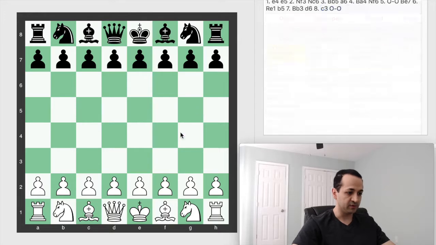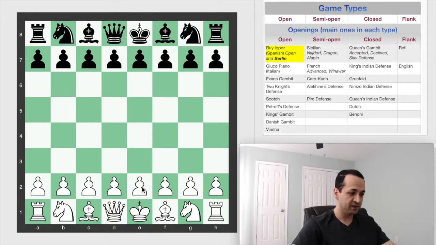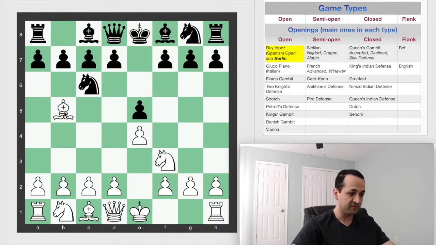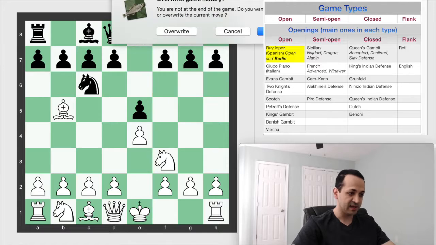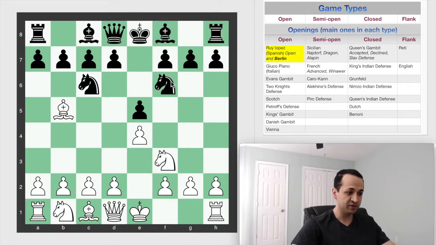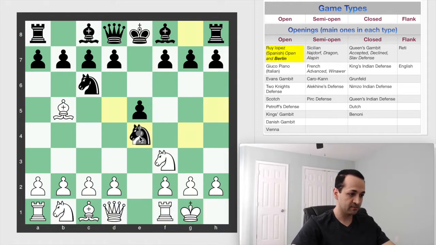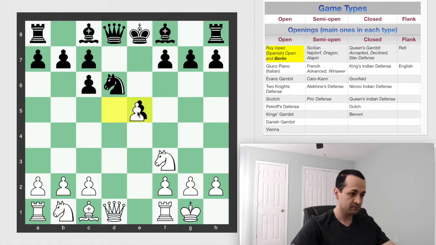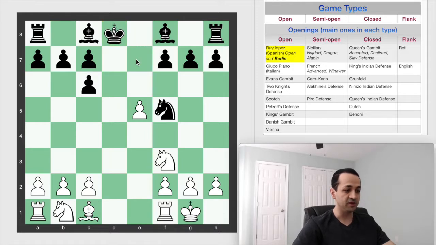Another way that this game could go is called the Berlin defense, and Berlin goes as follows. Up to bishop b5 we have a Ruy Lopez, but instead of going a6, black goes with knight f6. Up to this point is a Berlin defense, and a very common variation of that goes like this. In this move, white plays d4. This is a very common variation of the Berlin.